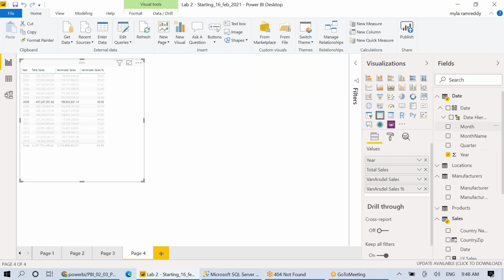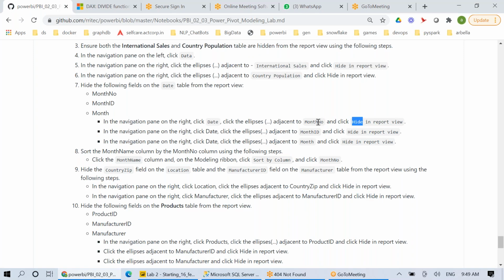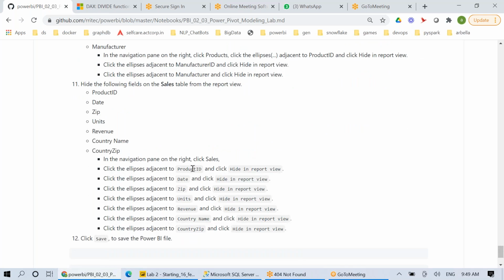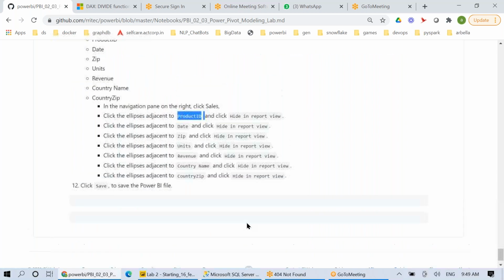Whatever columns you really do not require for reporting purposes, you can hide, so that tomorrow once you publish this into the cloud, self-service users and business analysts will be able to do reporting, as we have a very small number of columns. Don't keep too many unnecessary columns. That's what we are doing here. We're selecting one by one whatever we don't want and hiding it. Even manufacturer ID we are hiding. We are also doing some renamings and hiding all these columns. I think we're able to do this.